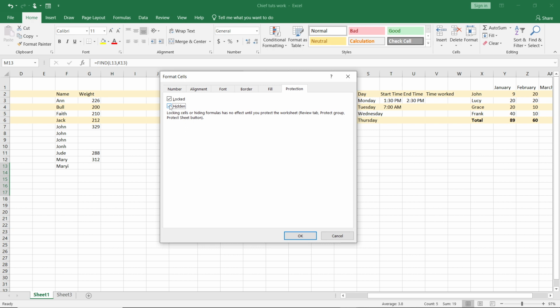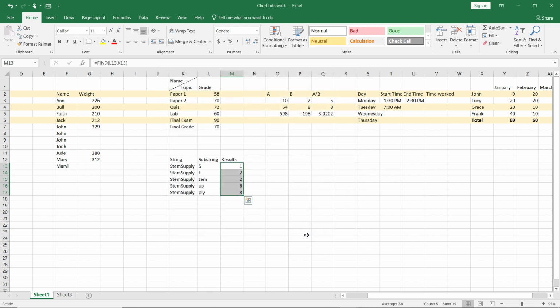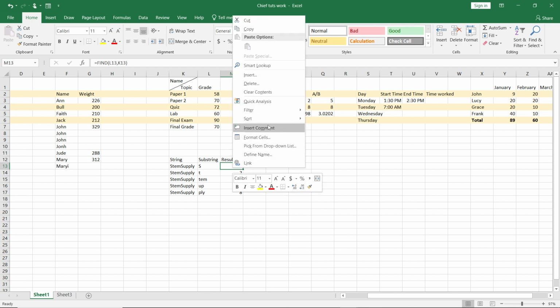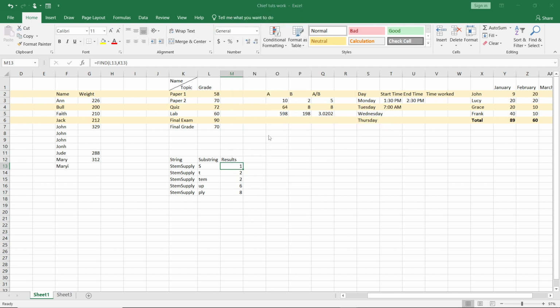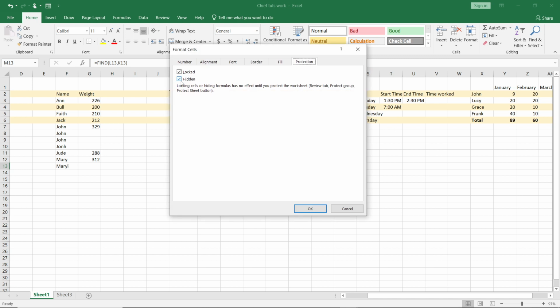So this should be hidden. Now select OK. So back to the cell, you can see that it is still showing. Even if we use the hidden option, you can see that. Let's just go ahead and confirm that the hidden is checked. So you can see it's still hidden. All right, so it's still showing.